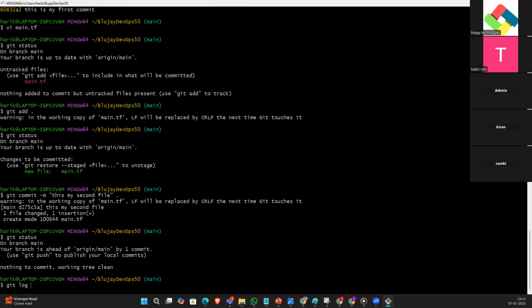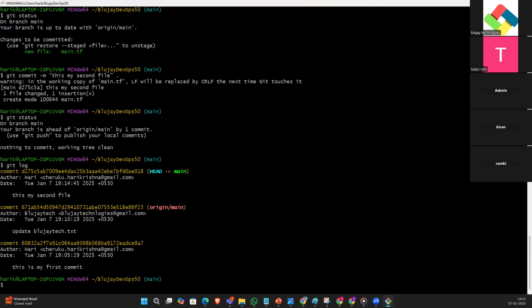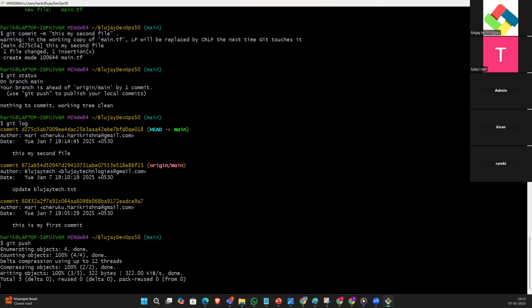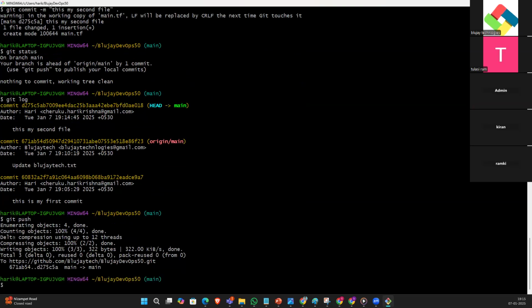Git log. Yeah, so this is my second file. This is the updated text, and this is my first commit. So we did three commits on this repository. Okay, let's git push.